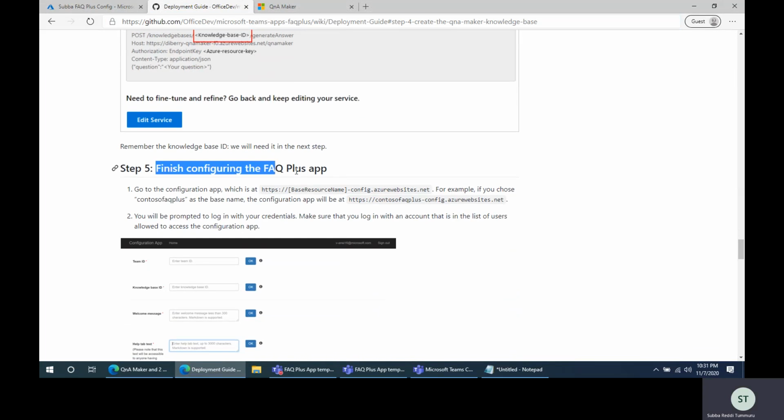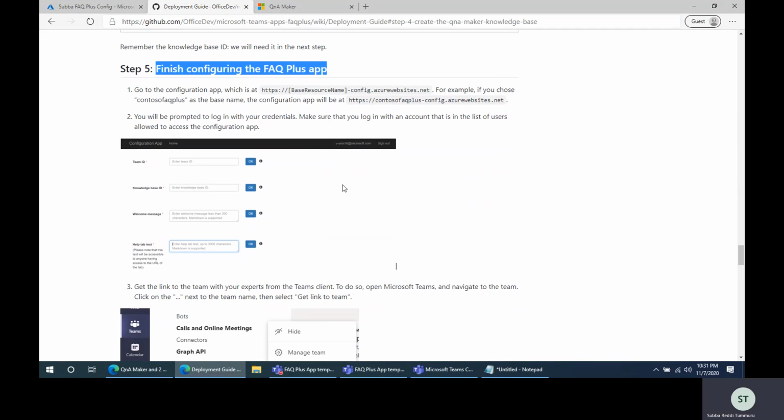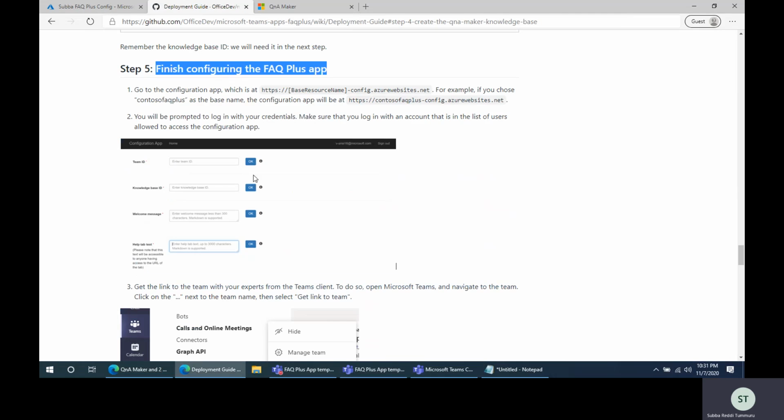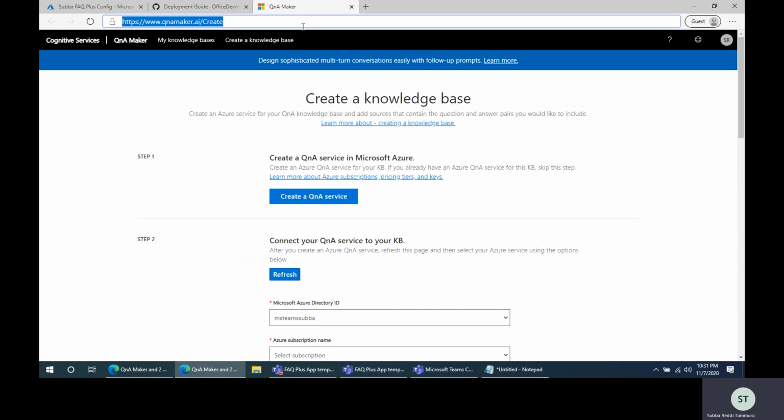And then the fifth step is to configure this FAQ Plus configuration app. So for example, I need to access this page with my Office 365 tenant, because I need to log into this particular app. So I can only access it with my Office 365 tenant. So I'm just browsing this particular config URL. Give me a second. It seems to be taking time to load.